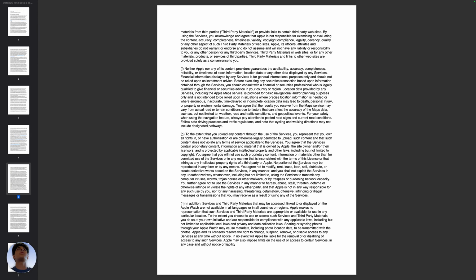By using the services, you acknowledge and agree that Apple is not responsible for examining or evaluating the content, accuracy, completeness, timeliness, validity, copyright compliance, legality, decency, quality, or any other aspect of such third party materials or websites. Apple, its officers, affiliates, and subsidiaries do not warrant or endorse and do not assume and will not have any liability or responsibility to you or any other person for any third party services, third party materials, or websites, or for any other materials, products, or services of third parties. Third party materials and links to other websites are provided solely as a convenience to you.